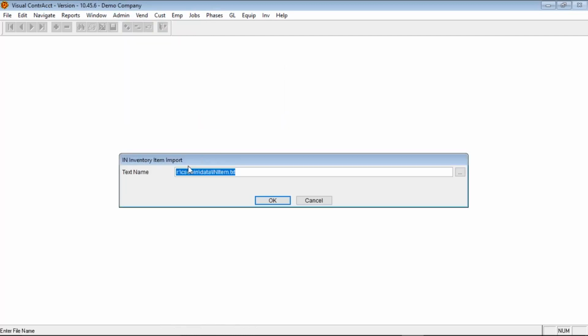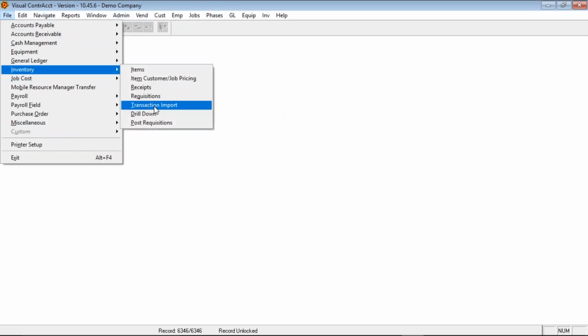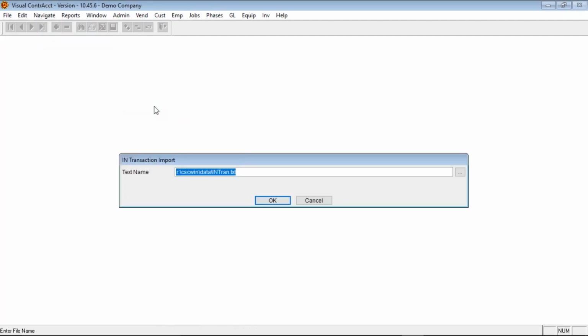You can import items using this item import feature. That is slightly different than transaction imports, because transaction imports are for importing requisitions. If you have your actual count and you're ready to import your actual quantities on hand, you can set them up in the IN transaction import as negative requisitions instead of manually entering them. Or you can enter receipts.